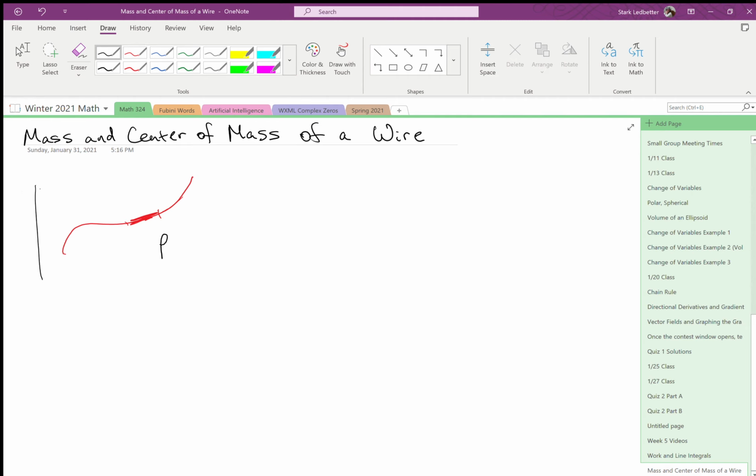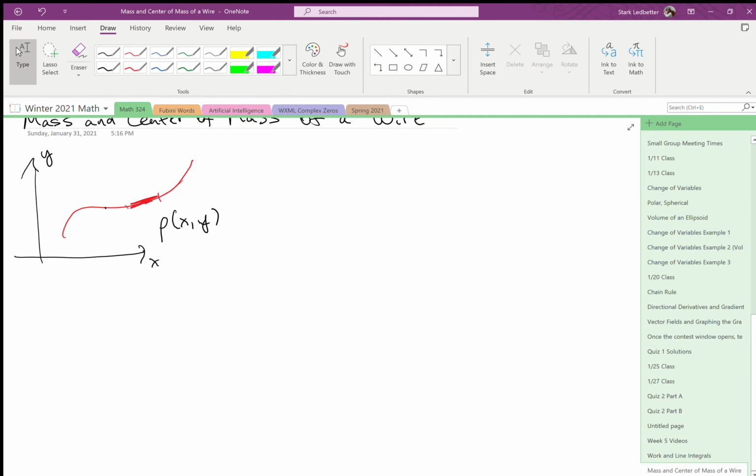So let's say this wire sits in the xy plane. You can have a density function of the wire based on your position x comma y in the xy plane, and then you have this curve c, and then your mass is just going to be the integral over c of density function x comma y ds. And then you use the ds formula from several videos ago. And that'll work in 2 or 3 dimensions, that's fine.